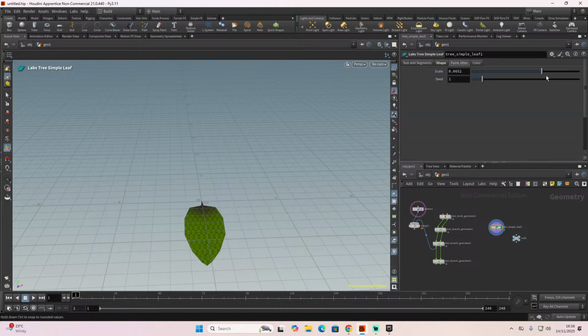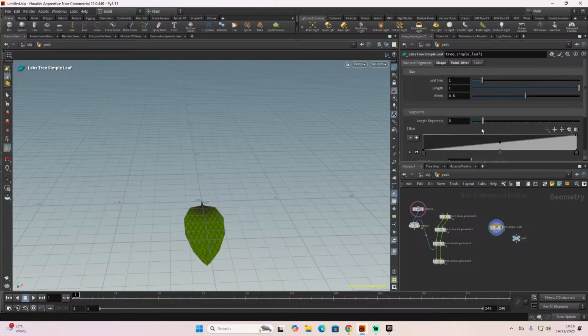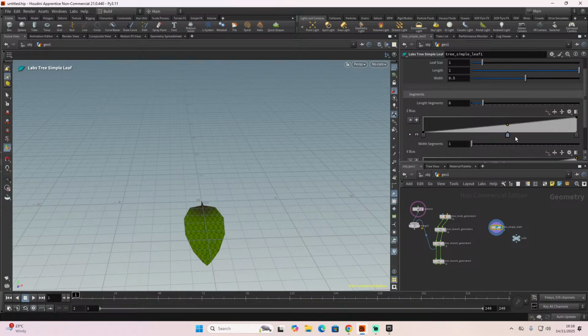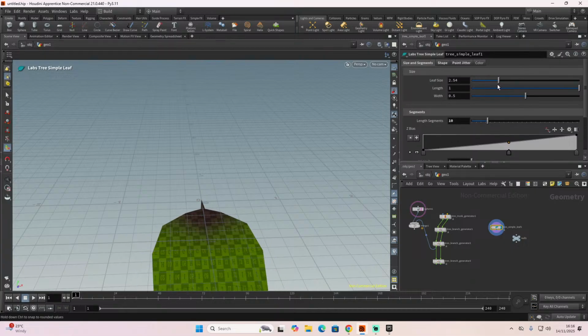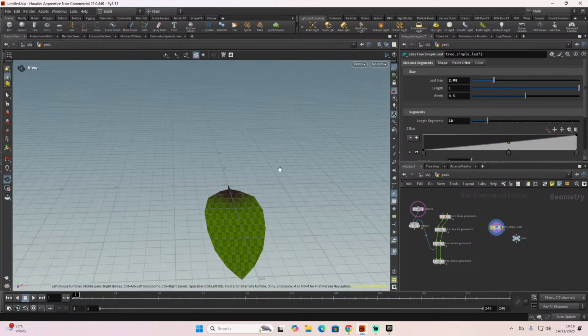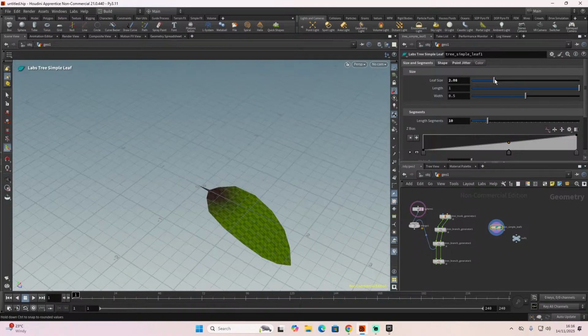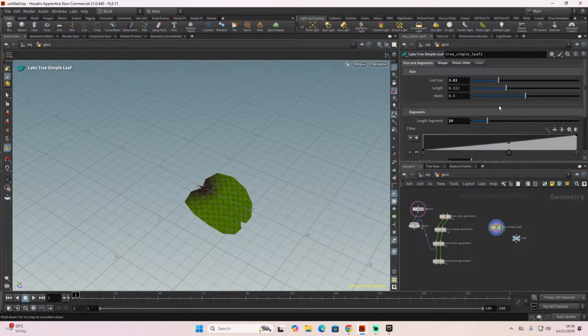You can increase its scale. Seed, you can define just how well your leaf is gonna be. Let's see, you can segment them. Leaf size, can make it big or small. Let's go with some big leaves, see what that looks like. And length, you can decide it's gonna be long or short.